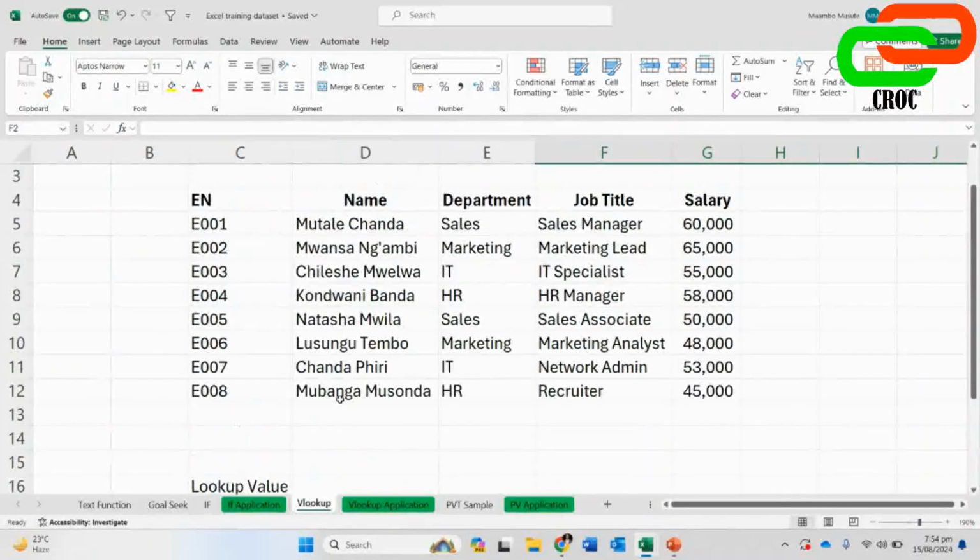So what does VLOOKUP do? VLOOKUP just helps us find a value within a certain range that we tell it to look for and retain a corresponding value. So I have this data set of employees at my company.